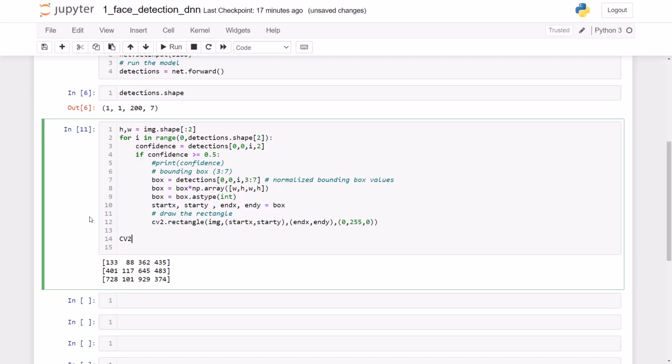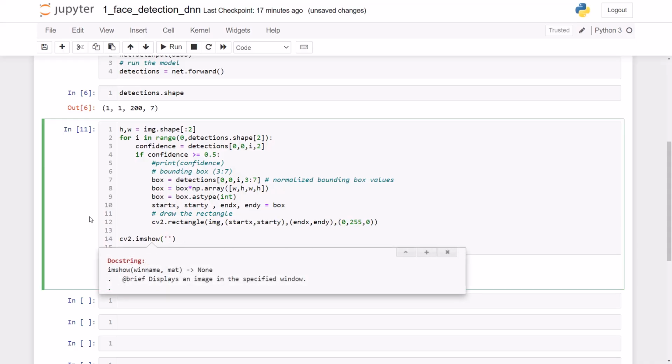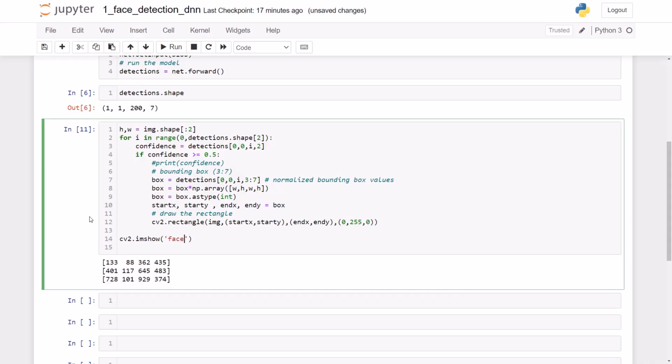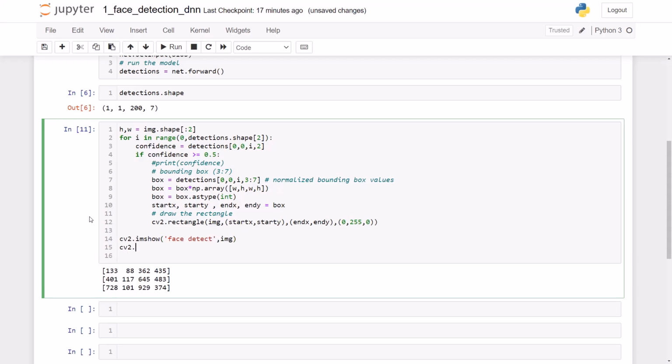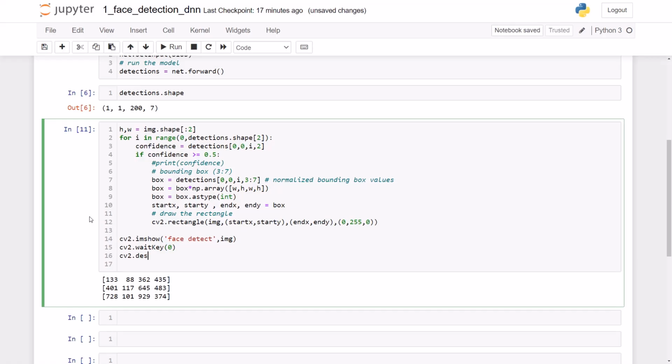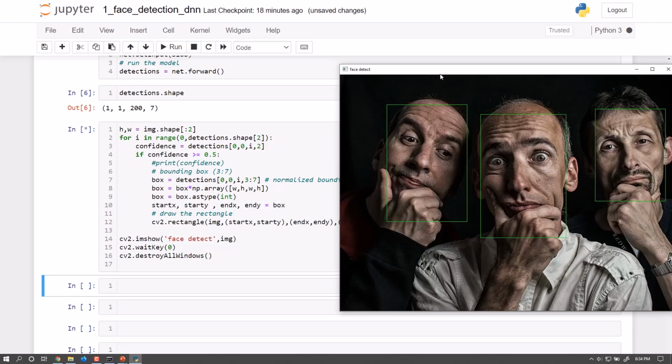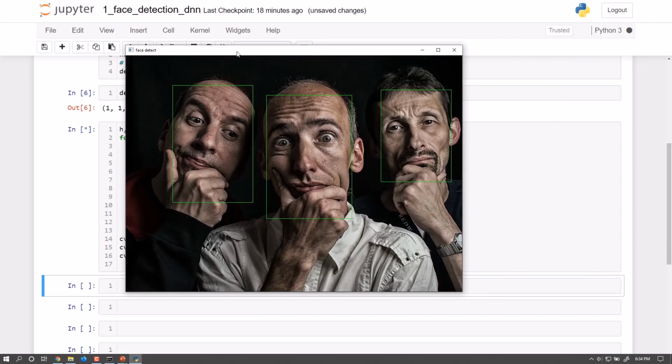Now let's display our image. cv2 dot imshow, and the name of the image is face detect, and the matrix is img. Now cv2 dot waitKey and cv2 dot destroyAllWindows. Execute it. Awesome, right? You can see that your deep neural network is able to detect the face accurately.